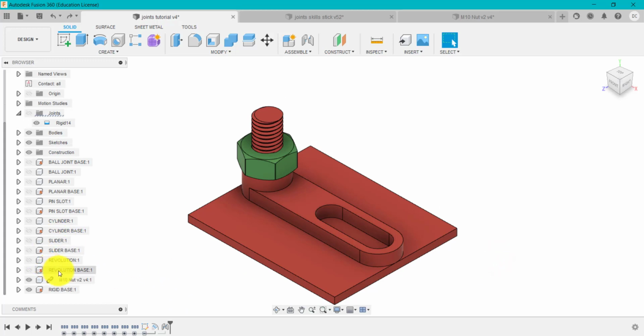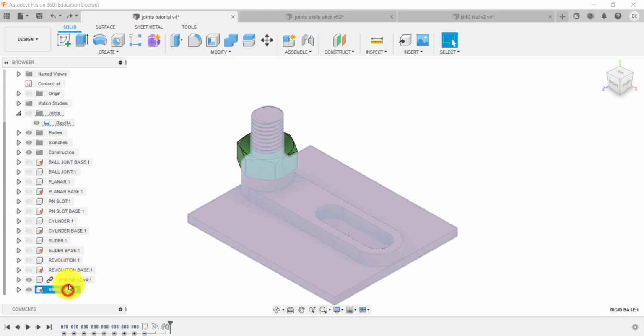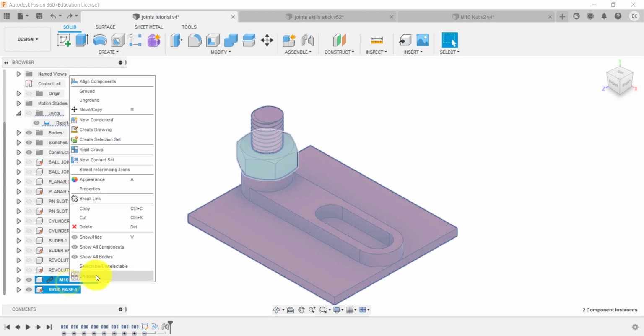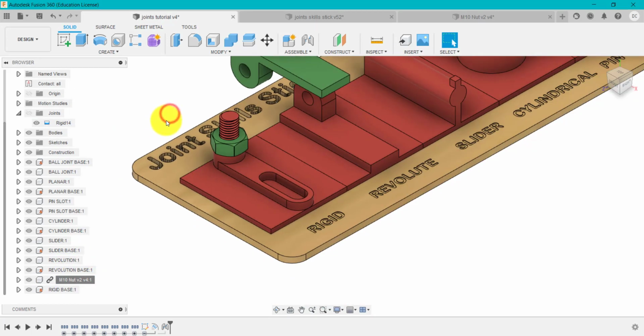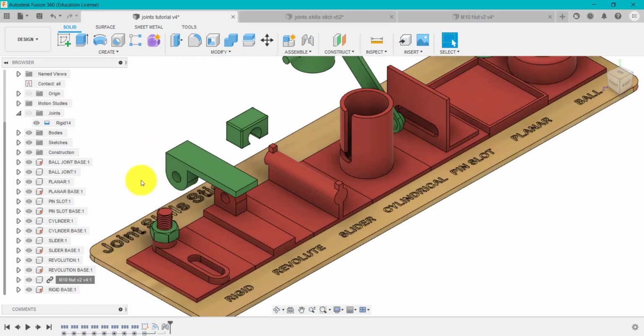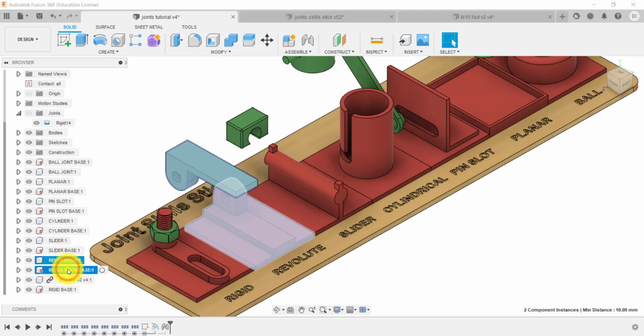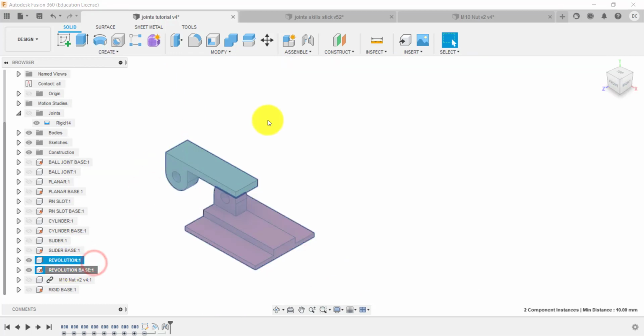Right, we're going to come along and have a look at the Revolution one next. So we're going to select these two here again. I'm going to go and isolate. So that's the first one done. I'm going to zoom in and out. I'm going to select these two using Control and click on Isolate.